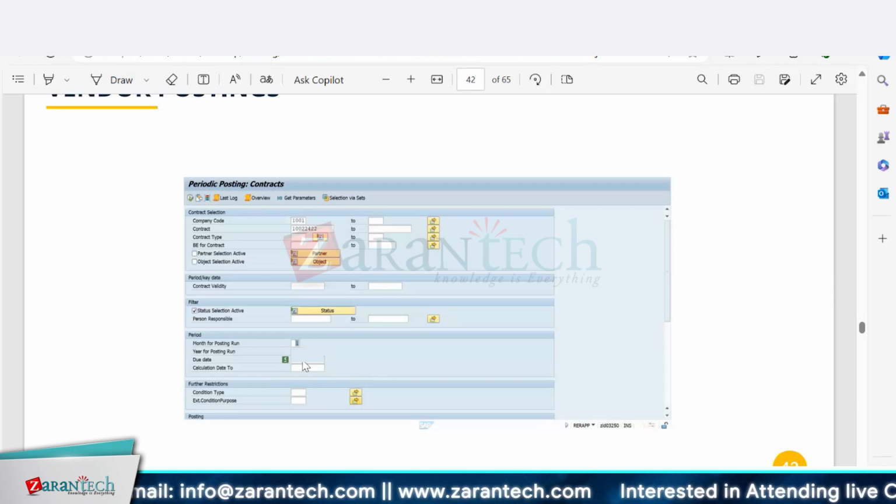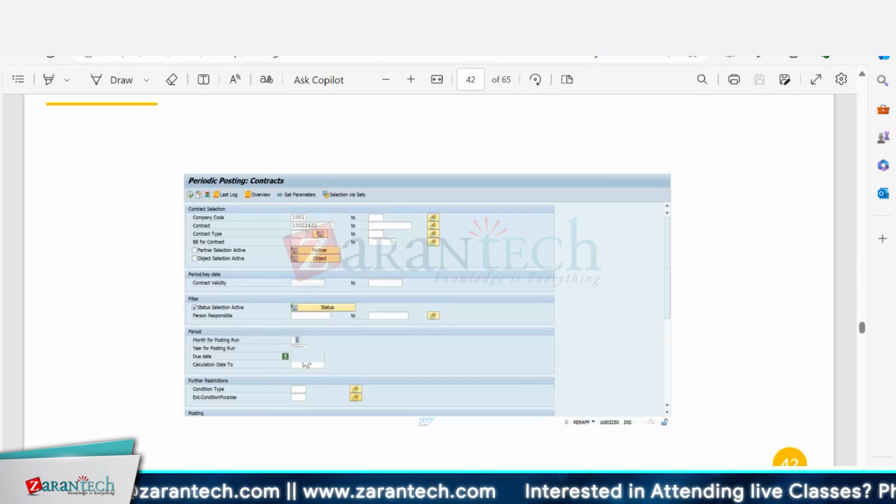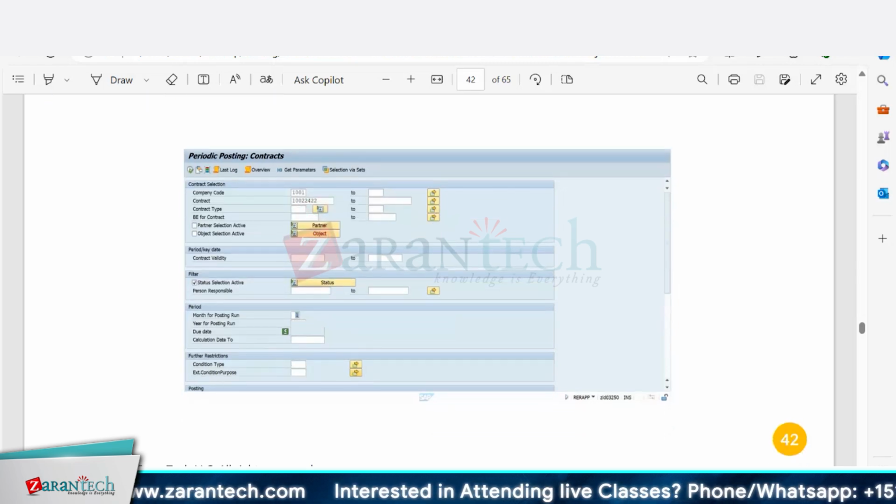So if you're running at the end of the month, you are supposed to post it on the first date of the next month. So your posting date will be the first date of your next month, but your due date or due period will be July. That will be last month. So that is how you can select your due date over here.